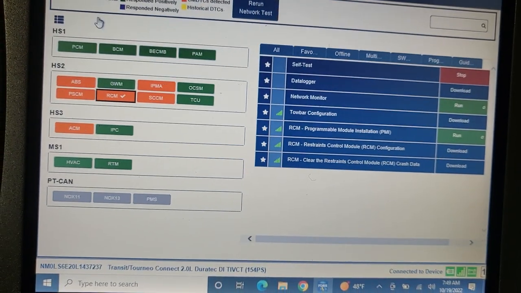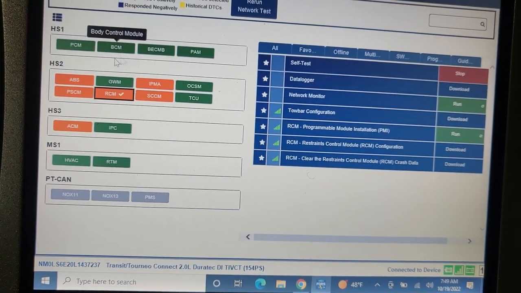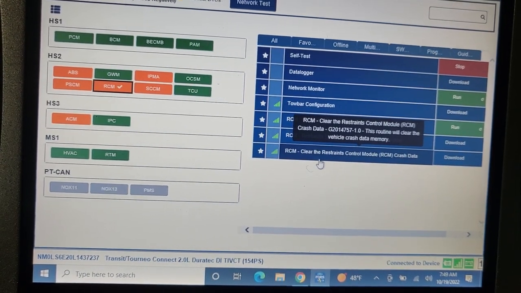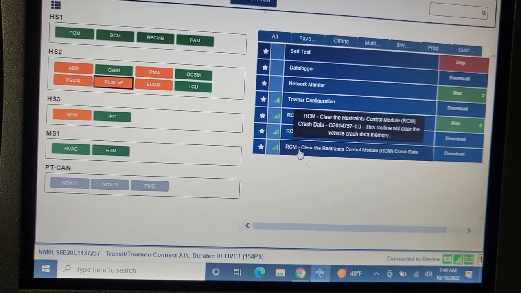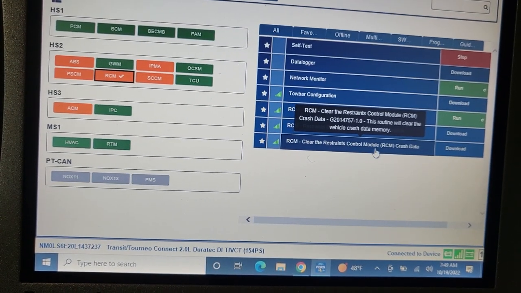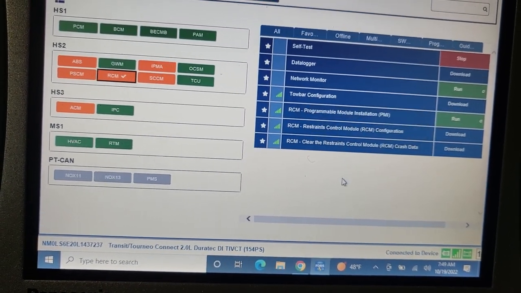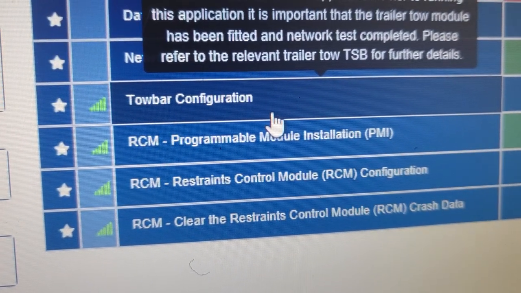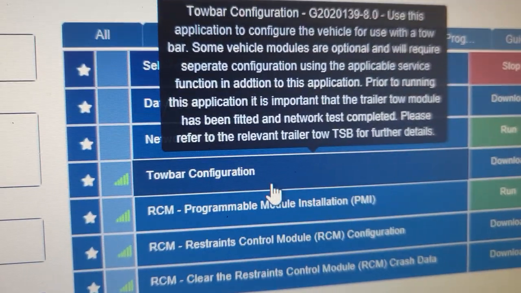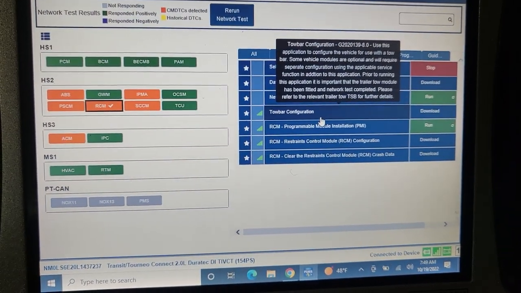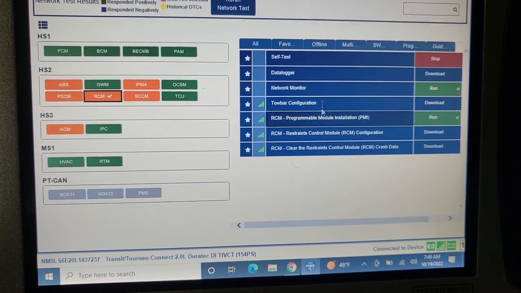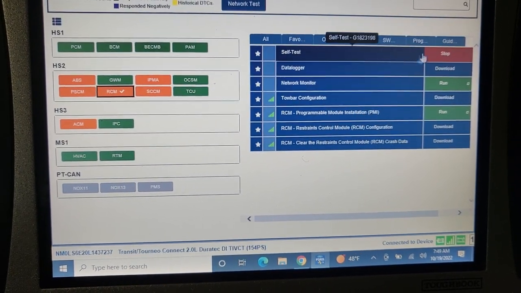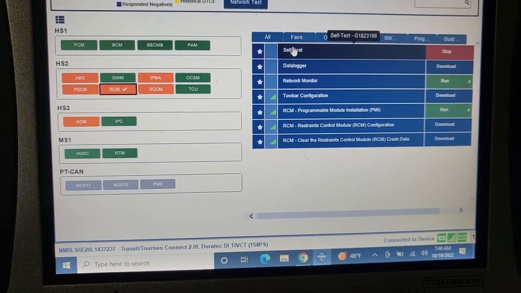I gotta go to toolbox. RCM, clear the restraint control module, RCM crash data. Wow, this is 2022. It has the ability of clearing the crash data too. I never saw that. I thought that it just worked, but it looks like it has a crash data clearing function. Okay, let me now go to self-test and clear the code.